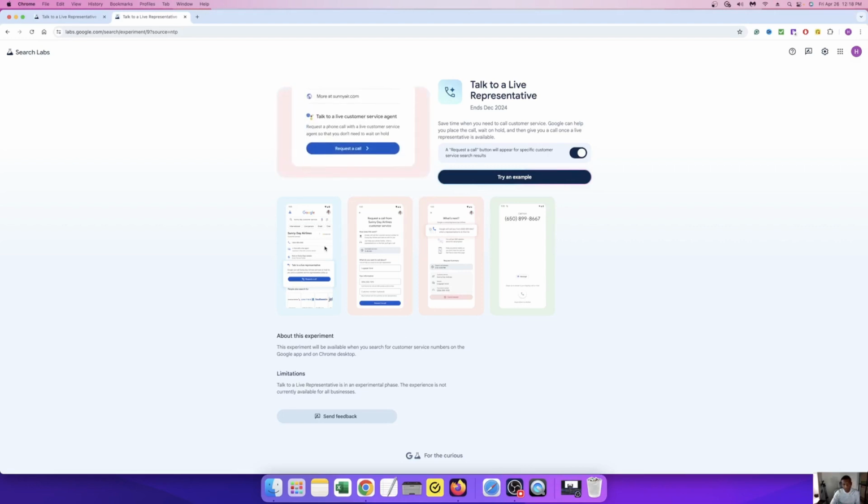Okay, after you click that on button, there's going to be a page like that: Talk to a Live Representative. Then what are you going to do? Just click this button to turn it off. Okay, guys, that's the way how to turn off Talk to a Live Representative in Google Search Labs.